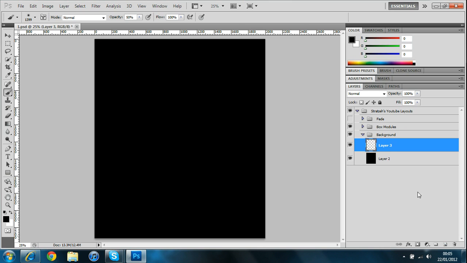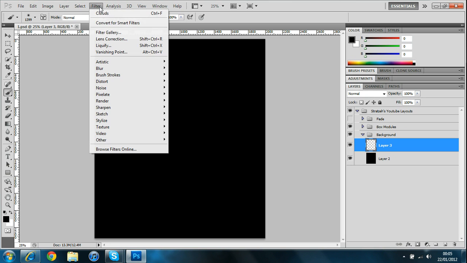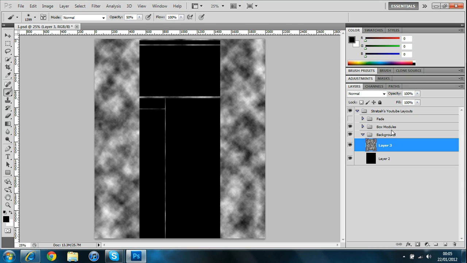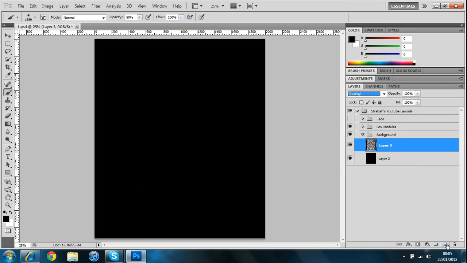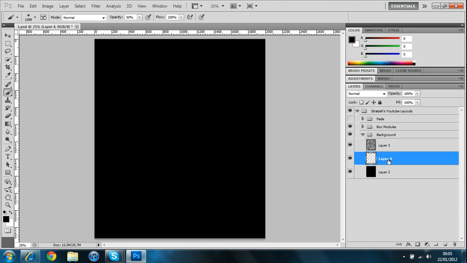And then create a new layer, keeping your color black. Go up to Filter, Render, and then Clouds, and then overlay the layer and create another new layer. Put the new layer underneath the clouds layer and go to the brush tool.